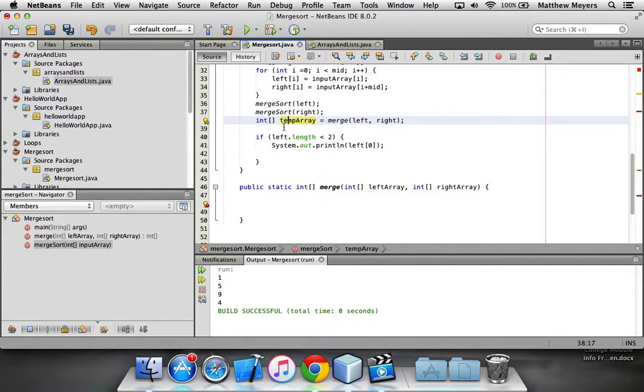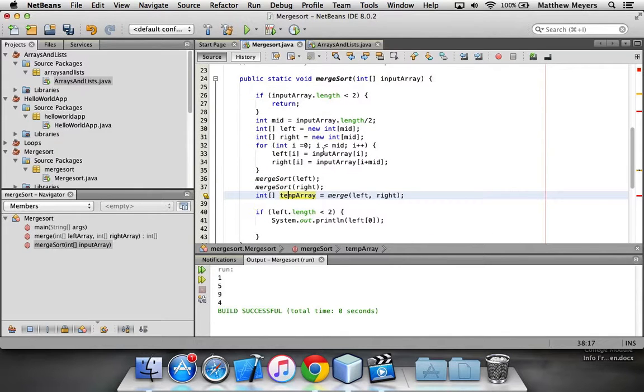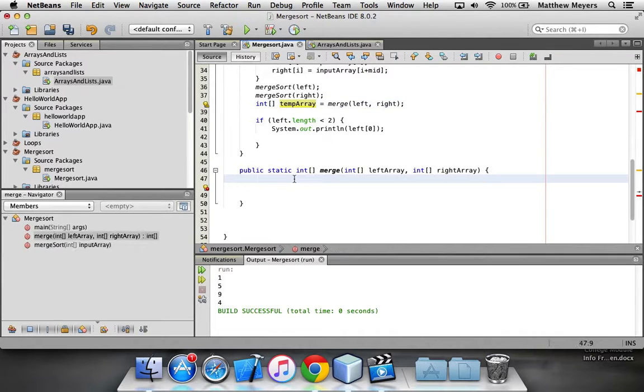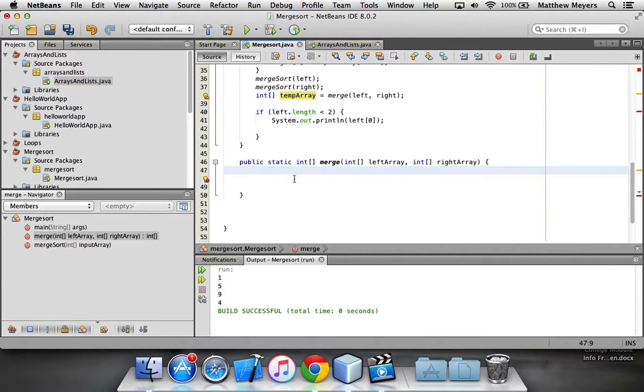And then we can put temp array back into the original one where these left off, using mid, I guess. I don't know. Let's try it. All right, cool. So, whatever, we're going to try it.